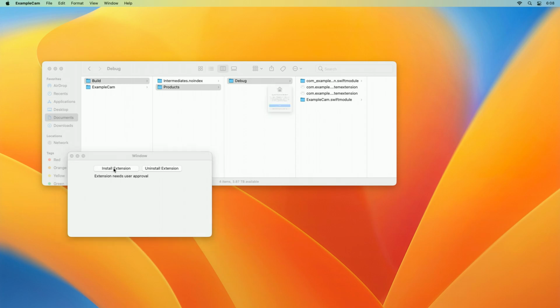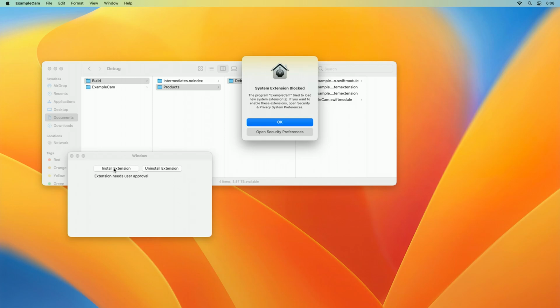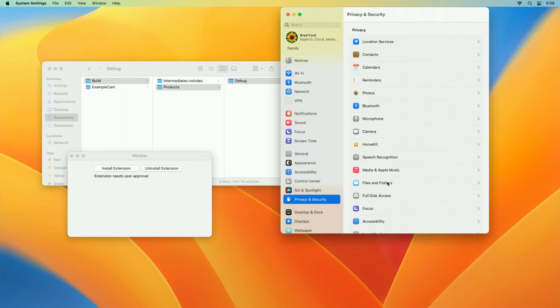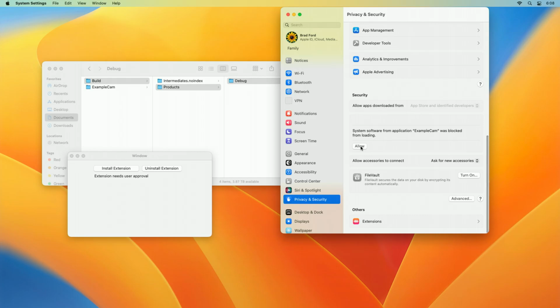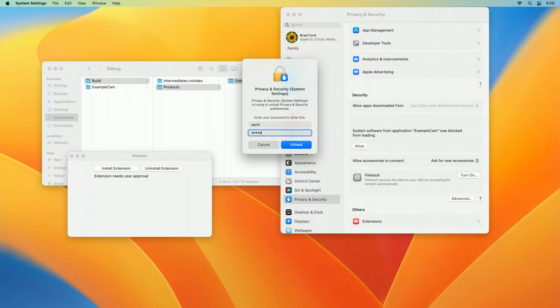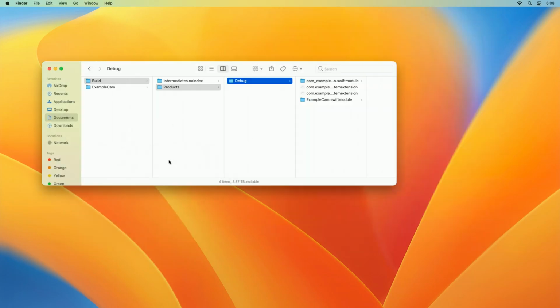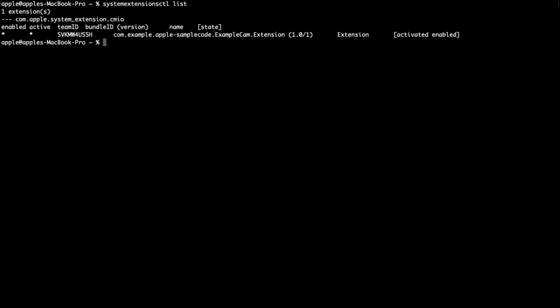This time, it succeeds. I'm prompted to allow the blocked extension to install by authenticating in System Settings, where I find Privacy and Security, and click the Allow button. I authenticate with my password, and then I see that my result has changed to 0 for no error. If I use the System Extensions Control List tool, I confirm that I've succeeded, and now I have one extension active on my system.